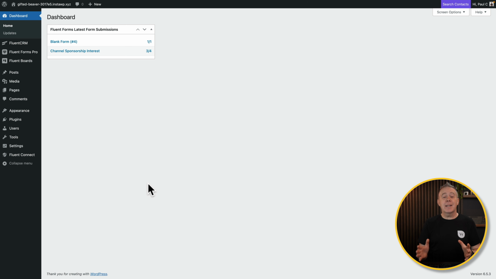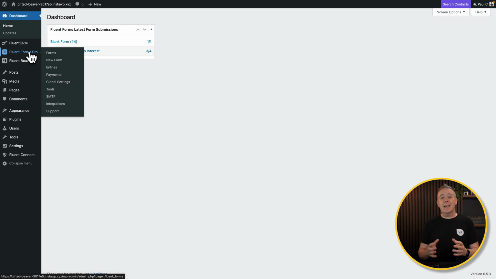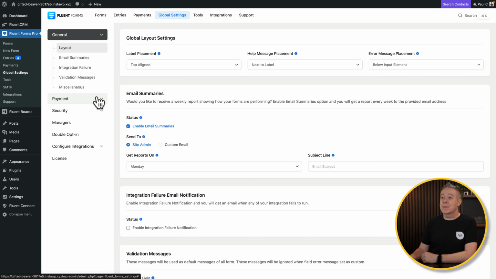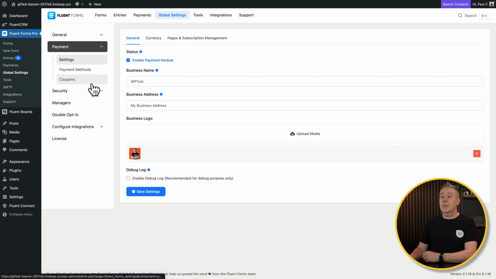So into the dashboard of WordPress, I've got Fluent Forms Pro installed. First thing we need to do is set this up to be able to work with payment gateways and open up these additional options. So we'll come over to Fluent Forms Pro and we'll come down into the global settings section. And inside there, we're going to come down to the payments module. Now we've got three different sets of options. I've configured a few things, but I want to run through them anyway because there's more options available than what I've set up, which is really, really basic.